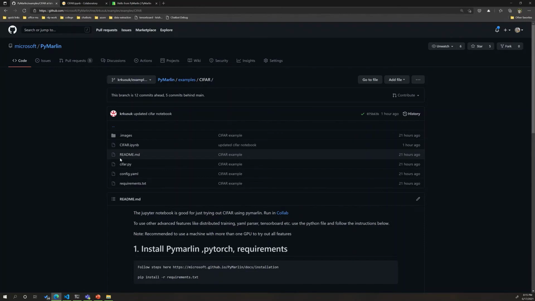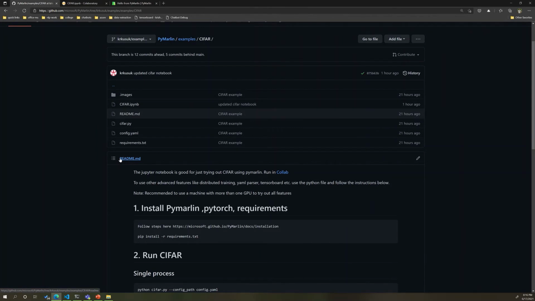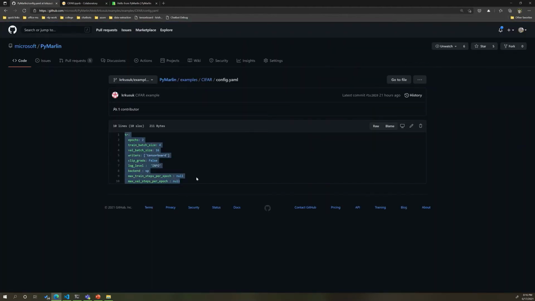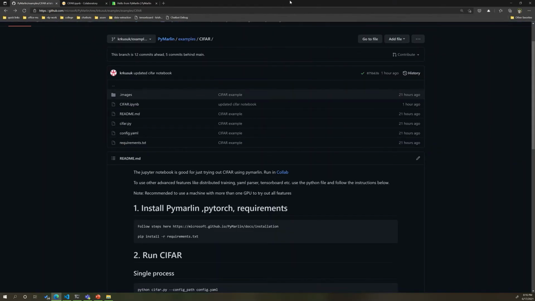Now that we have tested the CIFAR code, it's time to use the most powerful features of PyMarlin: scaling and logging. We will use a GPU virtual machine to go through the next set of instructions. Here we have converted the notebook to a .py file and are using a YAML-based config parser to parse the hyperparameters. The YAML parser comes inbuilt with PyMarlin. Now let's start.